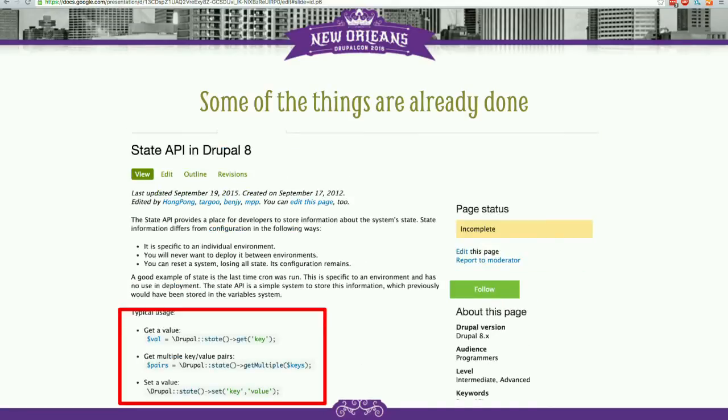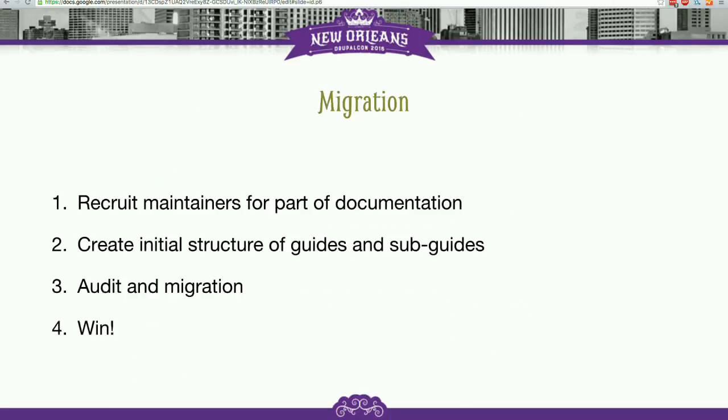Yep, so those are a few things which are already done. They're small, but still nice. So the big elephant in the room for this whole thing is migration. Once we are done and all of those beautiful tools exist, we need to take all of the documentation and move it over here, which will be big.